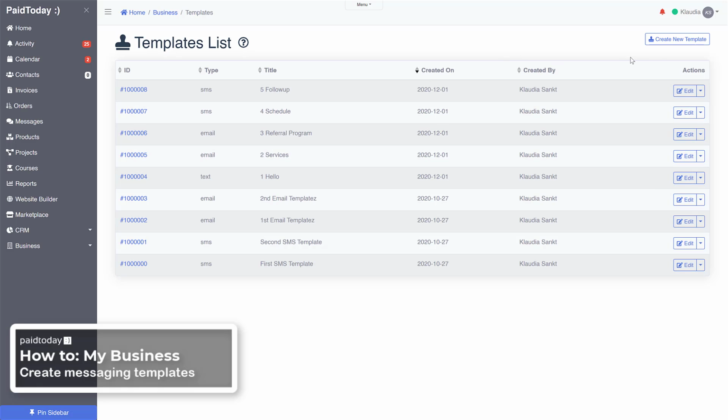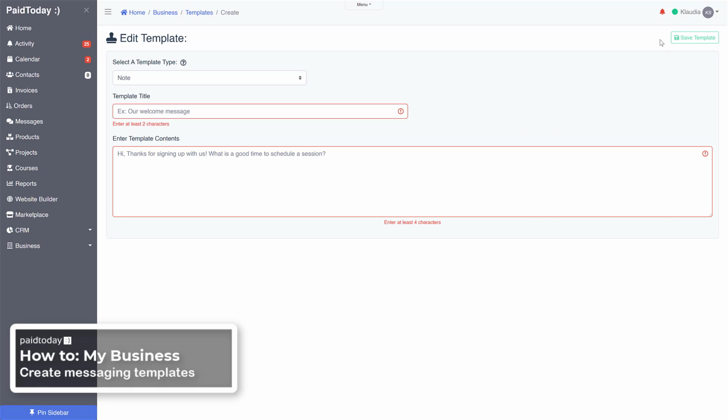So first thing we want to do is go ahead and click Create New Template on the top right. And then we'll choose which one we want it to be. If it's a note, you can also use this as notes that you can attach to contacts. So if you have a consistent avenue of where new customers come in and you want to make a note of that, you just create the template and then just apply it for everybody that comes in via that way. So we'll just try a SMS here.